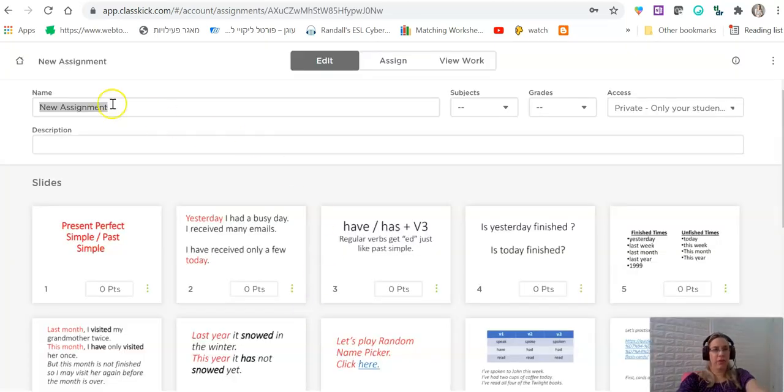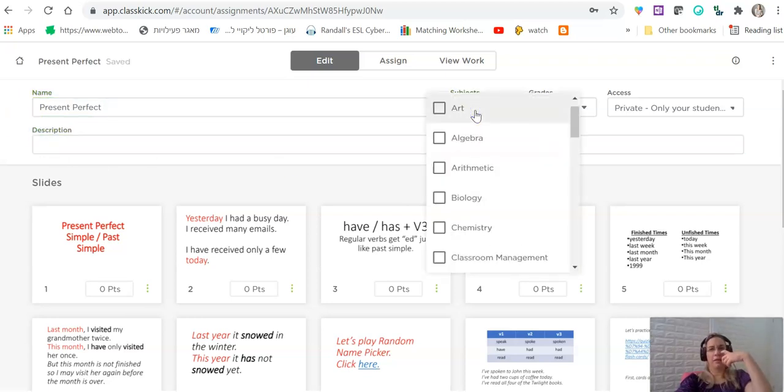Once it's there, all you need to do is change the name. You can call it Present Perfect, for example. And you can give it a description. You can add the subject.